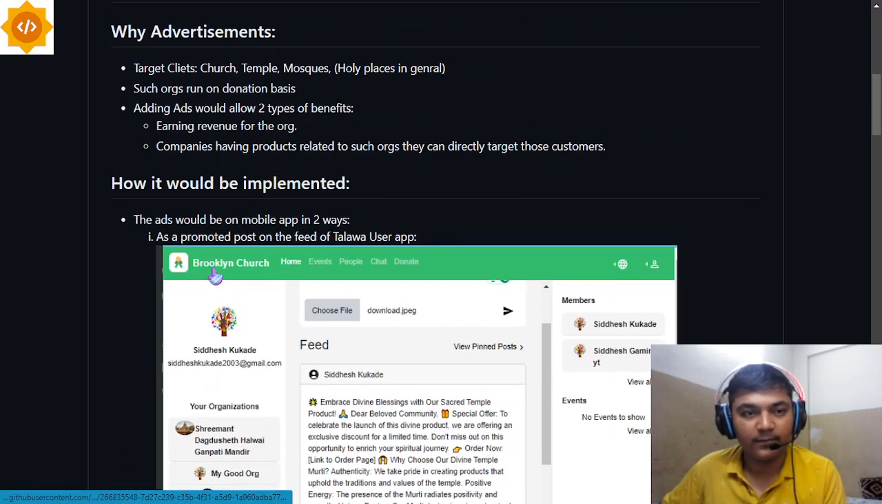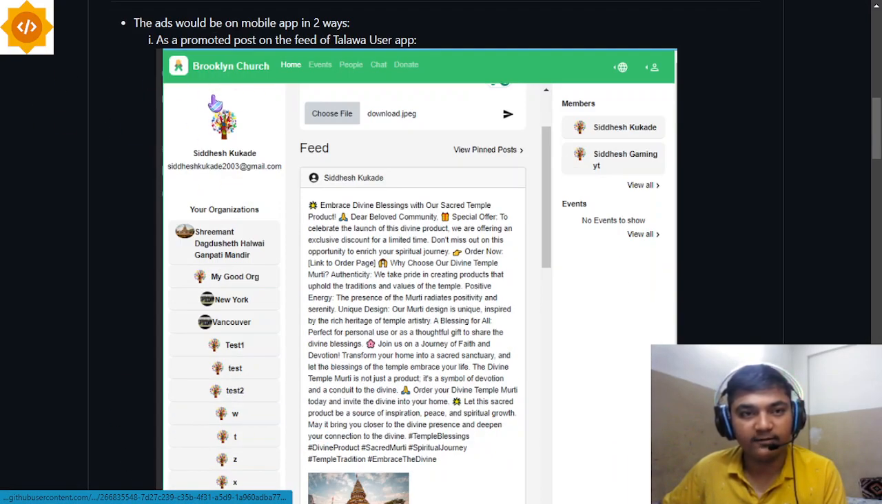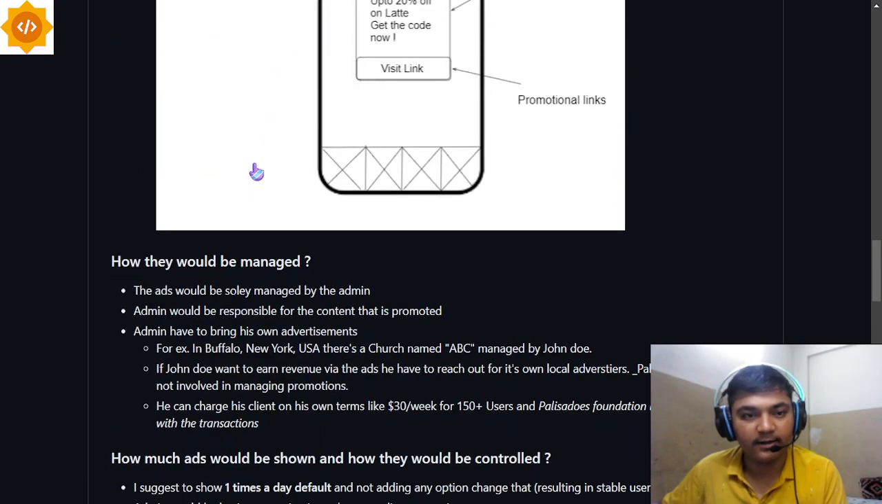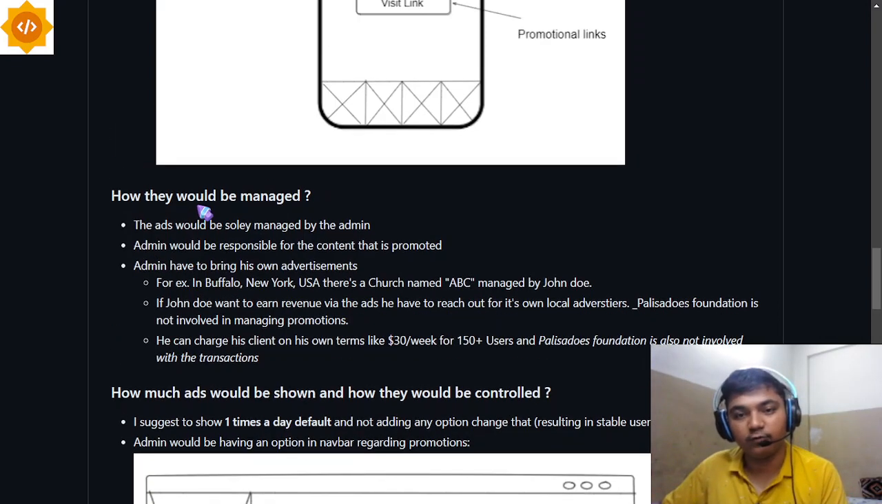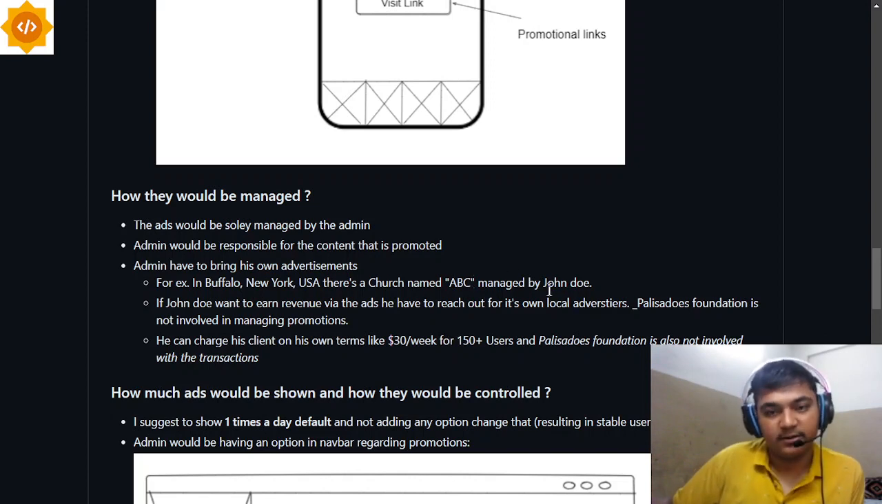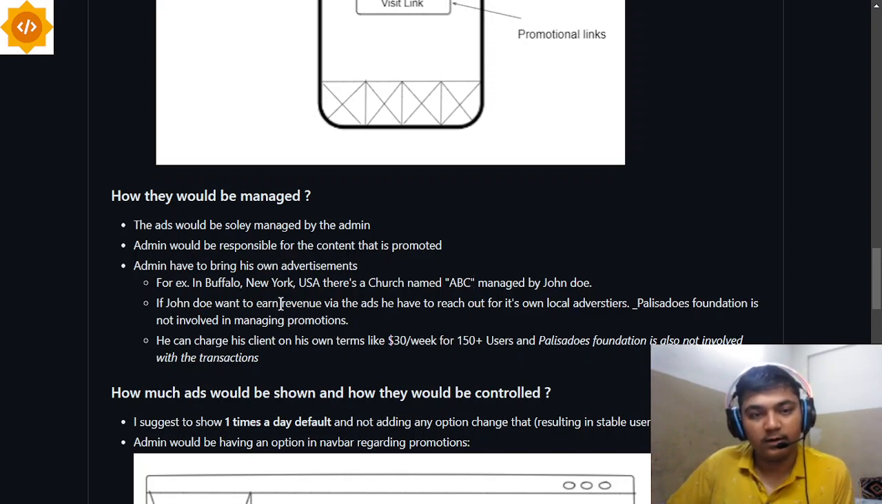For example, there is Brooklyn Church, and the Brooklyn Church admin would be responsible for the ads that are being displayed on Brooklyn Church. The admin would be responsible for the content that is promoted. The admin has to bring his own advertisements. Bringing in customers or companies that want to advertise their products is not our responsibility, it's the admin's responsibility. For example, in Buffalo, New York, there is a church called ABC Church, managed by Mr. John Doe. So John Doe wants to earn revenue via the ads.